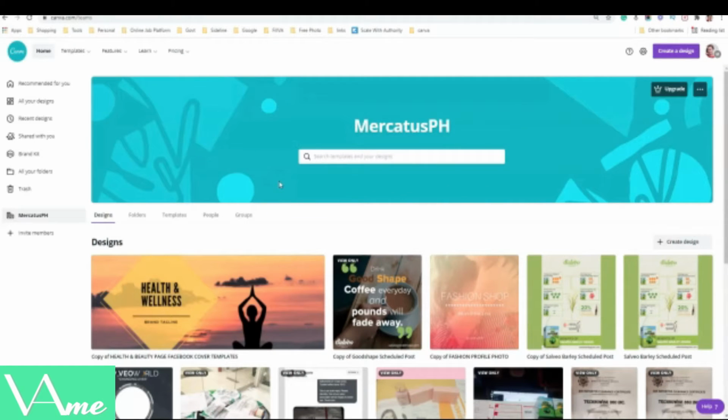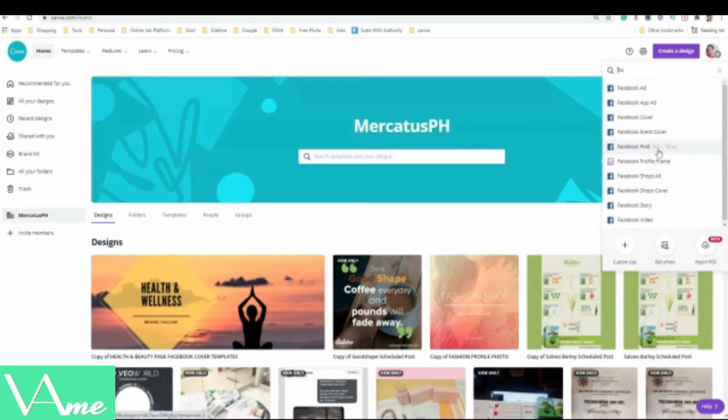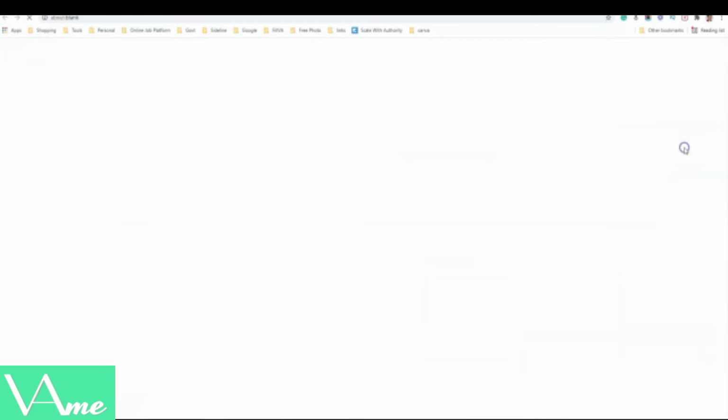So, I guess we're all ready to make a design, and for us to start, we have to create the design. Clicking this, I have in mind making a Facebook post. And here we have to choose the Facebook post, and you don't have to worry because all the templates are based on the suggested size per platform. For example, this Facebook post is 940 by 788 pixels, so you have to click on that.